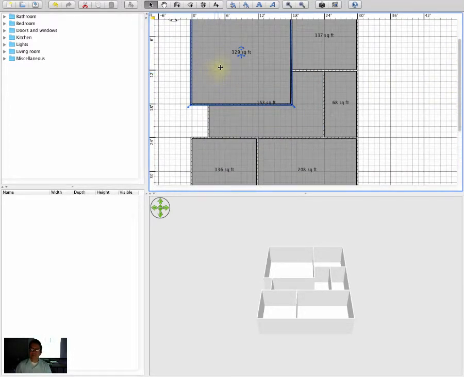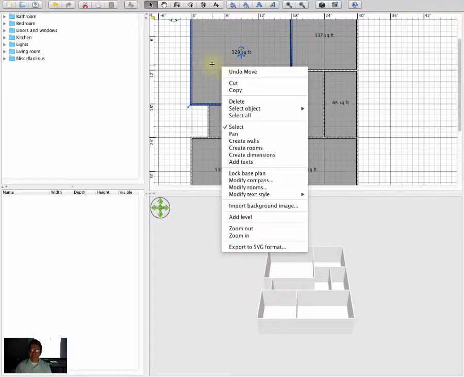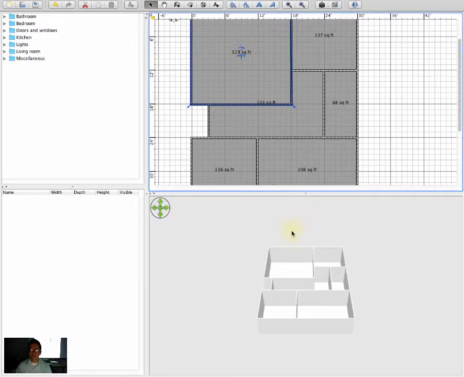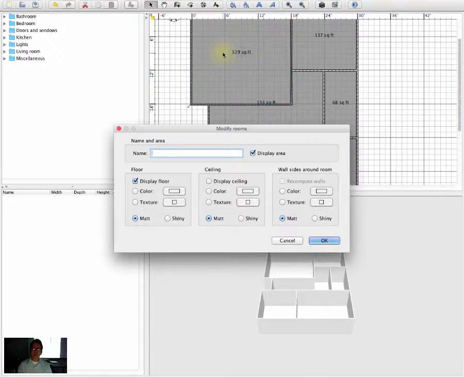And then if you right click, let's see. I'm now in my pointer tool, this arrow here. I guess it's our selection tool. And I'm going to double click on a floor. And this is going to give me my modify rooms. So I'm going to have my floor displayed, and I'm also going to click display ceiling.